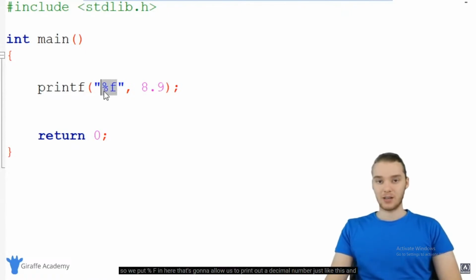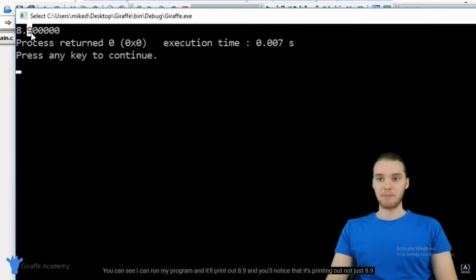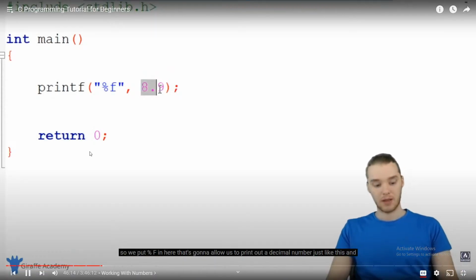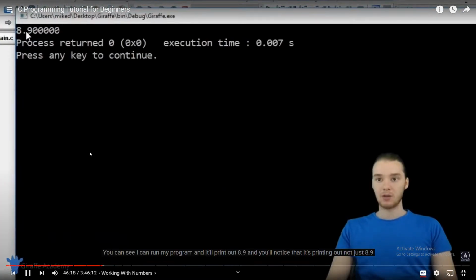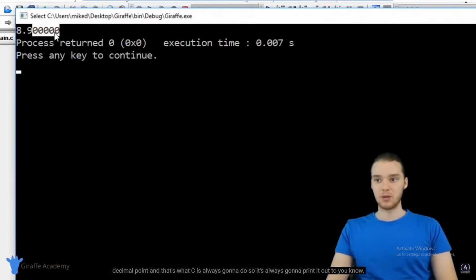So when we put percent F in here, it's going to allow us to print out a decimal number. You can see I can run my program, and it'll print out 8.9. You'll notice that it's printing out not just 8.9, but it's also printing it out to a very precise decimal point. And that's what C is always going to do.